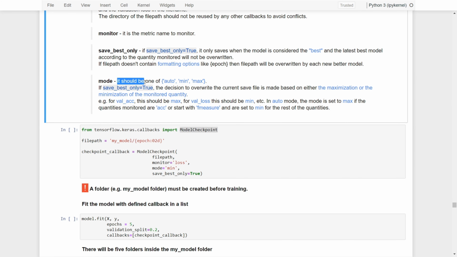And then for the mode, it should be one of auto, min, or max. Now, say for example, if save best only is set to true, the decision to overwrite the current save file is made based on either the maximization or the minimization, depending on the monitored quantity. For accuracy or validation accuracy, that should be a maximization. On the other hand, for validation loss or the loss, that should be a minimization. In auto mode, it will set to maximum if the quantity monitored is accuracy, or on the other hand, if it is a loss function, it will change to minimization automatically.